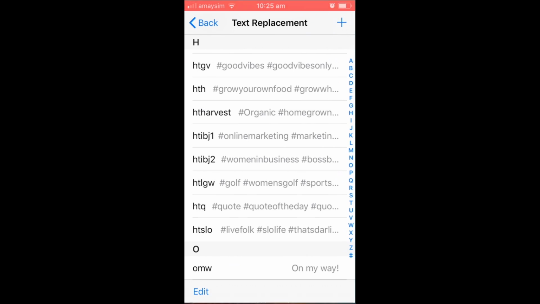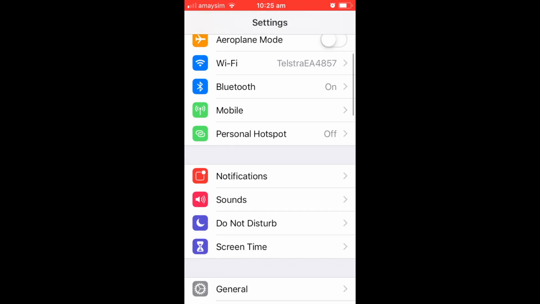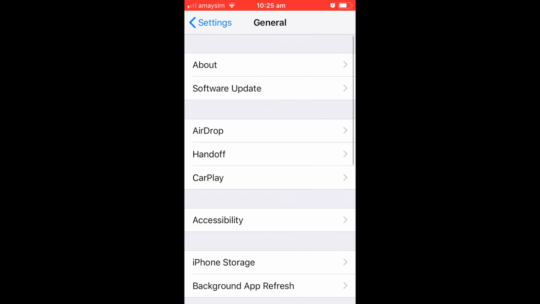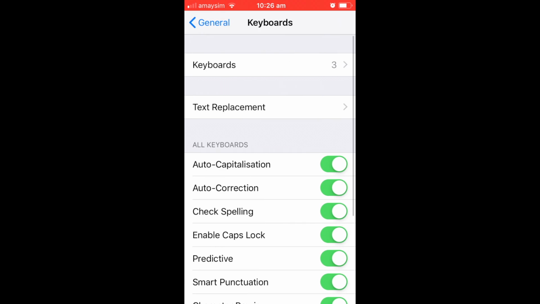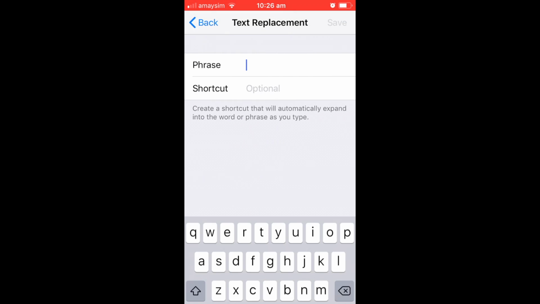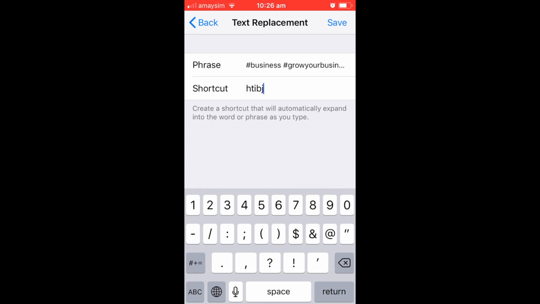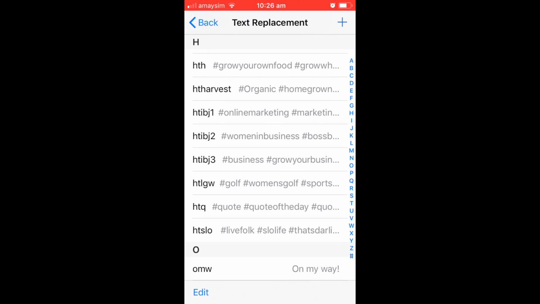Then I'm going to my settings and I'll show you how I get to the text replacement. So under your settings, you go to General, then you go to Keyboard, then you go to Text Replacement, and then you click plus. From there, you can paste in whatever hashtags you want as the phrase, and for the shortcut, come up with something that's easy for you to remember. So for me, for this one, it's going to be HT for hashtags, Insta by Jess 3, and save that.